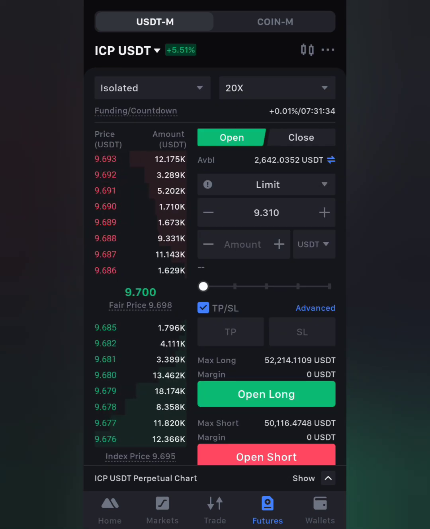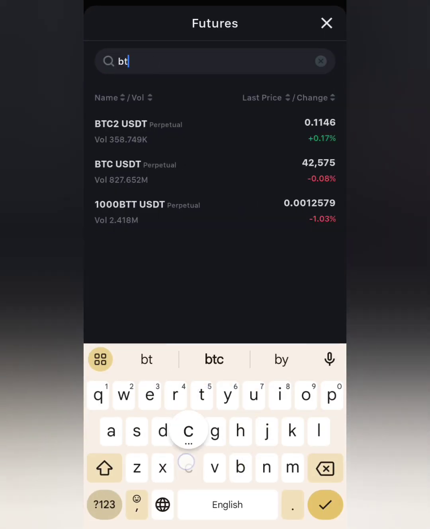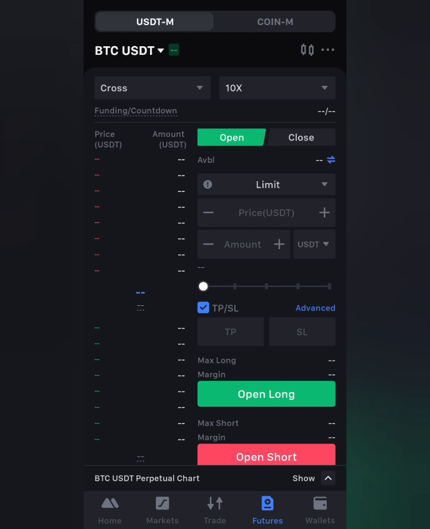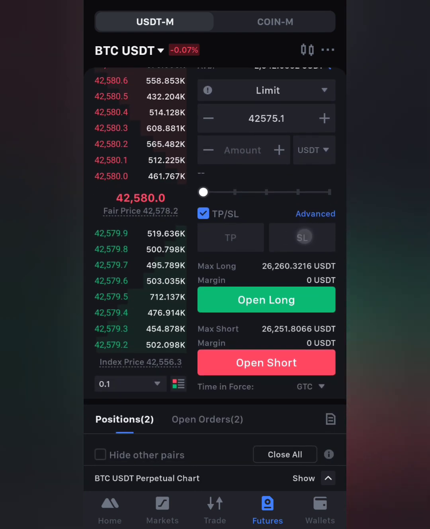So this is your spot. This is your futures market. Let me change it to BTC, BTC as an example. Then I'll also show you the indicator you can use to trade. You can see we have open long, and we have open short here.